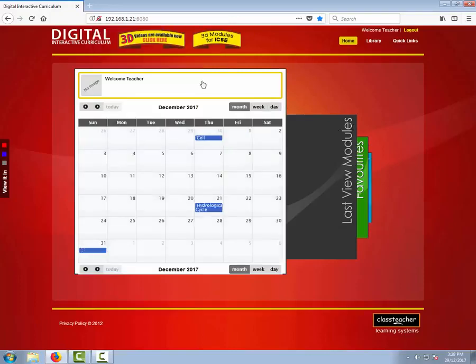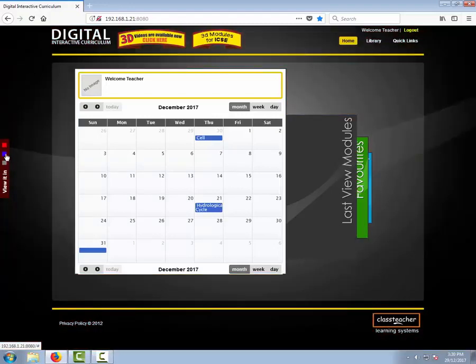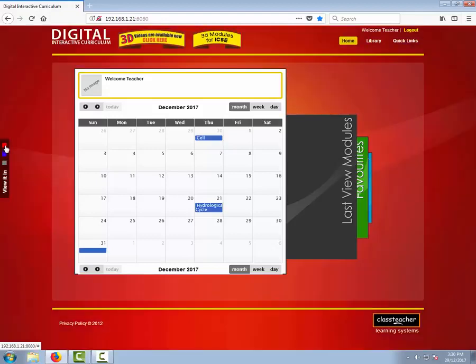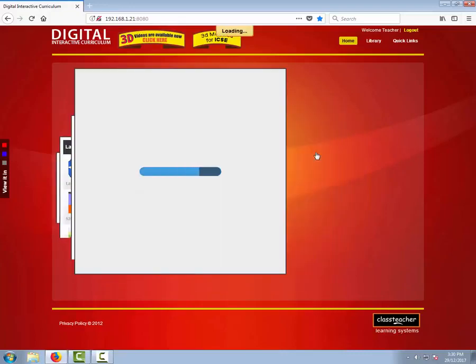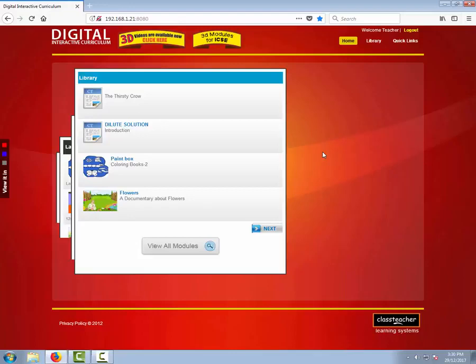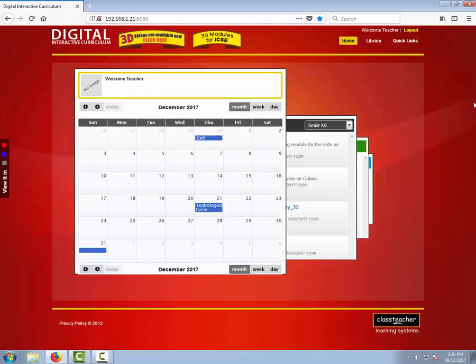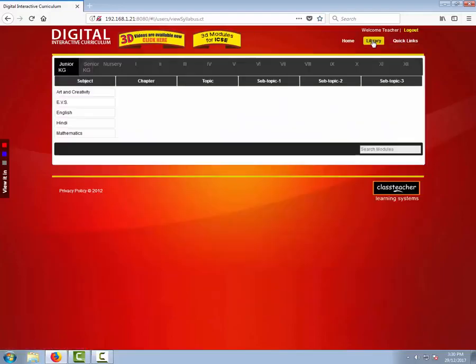Now, the home page will open, in which first of all, we can change the color of the home page. And also we can see calendar, last viewed modules, favorites, as well as we can access the library from the home page. Now all the digital modules are mapped into the library. So we need to click on library.